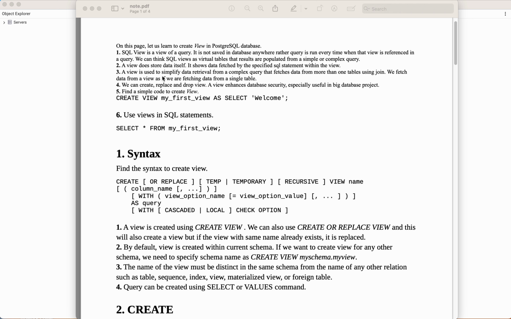A view is used to simplify data retrieval from a complex query that fetches data from more than one table using join. We fetch data from a view as if we are fetching data from a single table. We can create, replace, and drop view. A view enhances database security, especially useful in big database project.